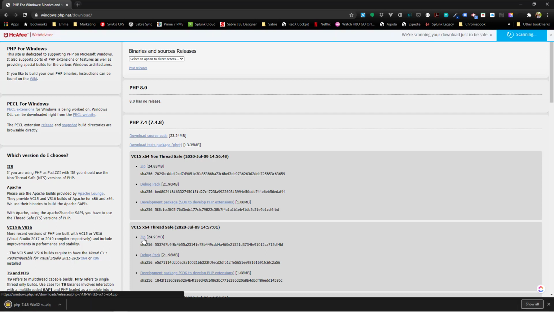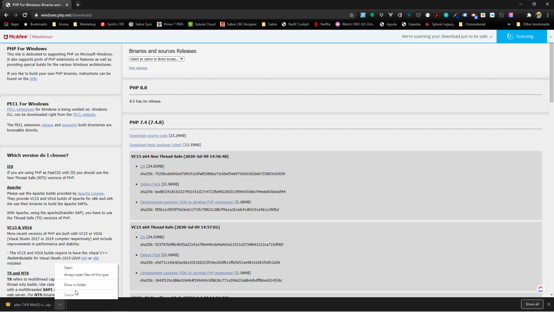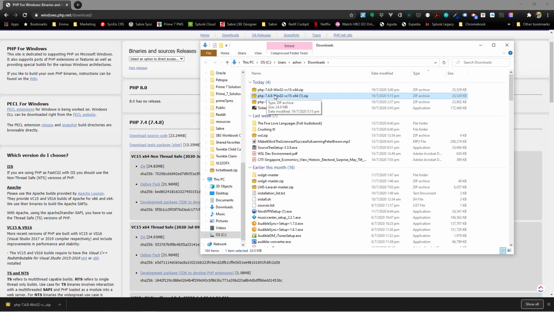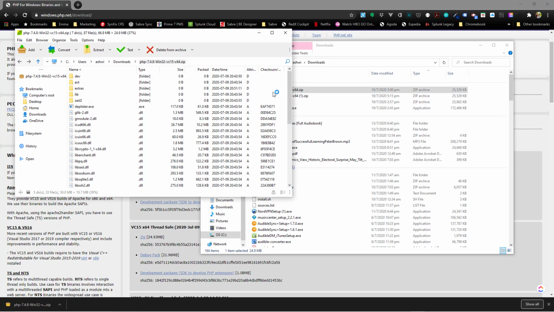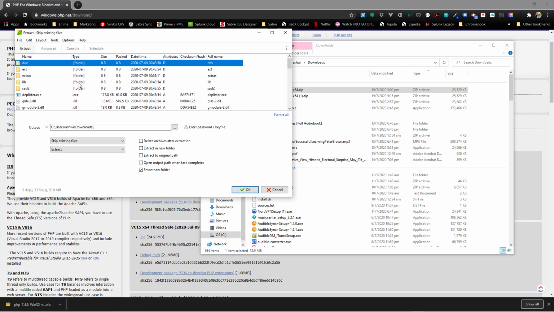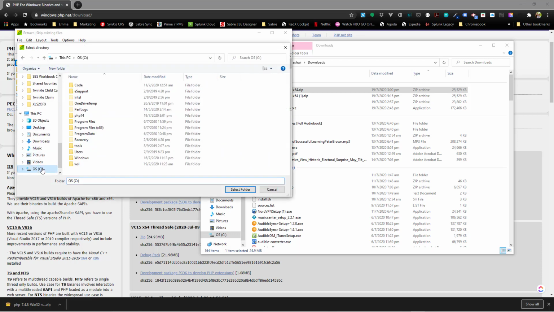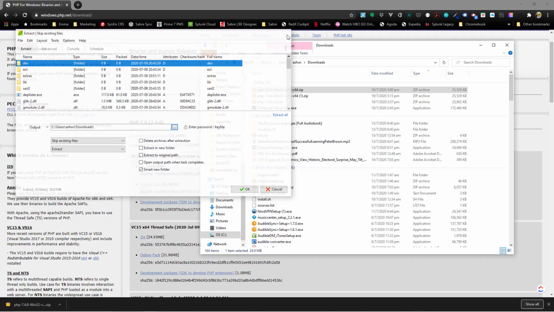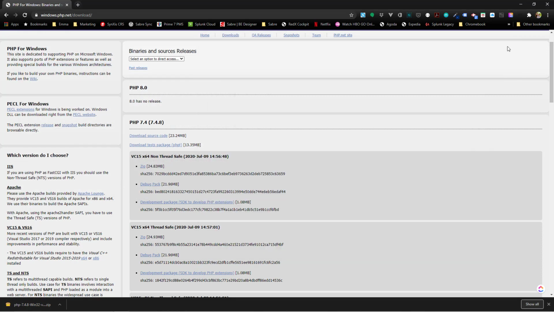Let's do it together. Once you download this file, you can open it, and it will then prompt you where to extract it. So for me, I extracted it into a folder on my C drive, and I created a folder called PHP 7.4, and I extracted the executable files into that folder. The next thing that we need to do is make sure the path is registered for that PHP folder.